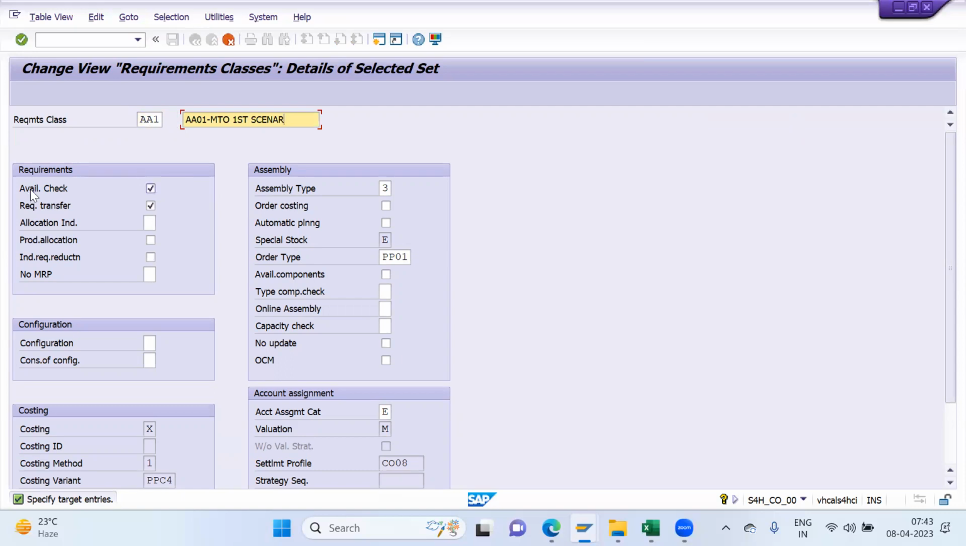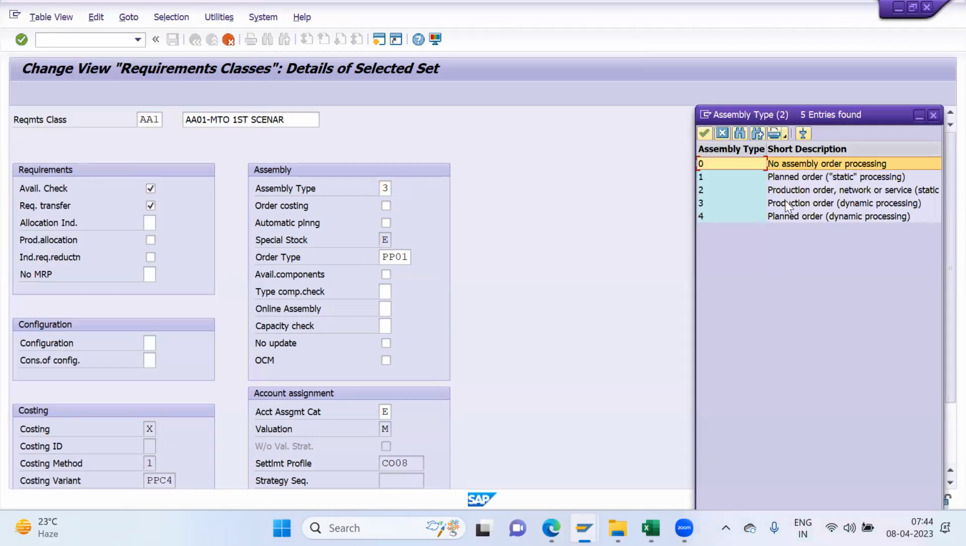Normally requirement availability check or transfer, this setup will be done by the PP people. This assembly part will also be done by the PP people. Here assembly type 3 means if a sale order is created, a production order is automatically created. If you want this type of setup, linking means that when a sale order is created, the production order will be generated in the back end.